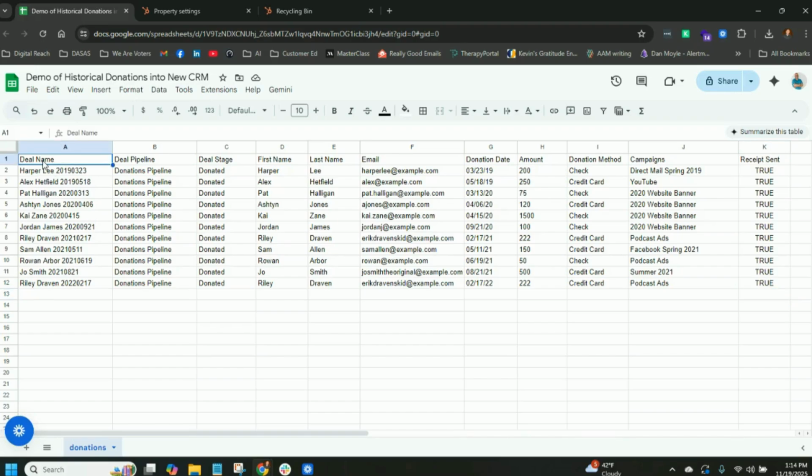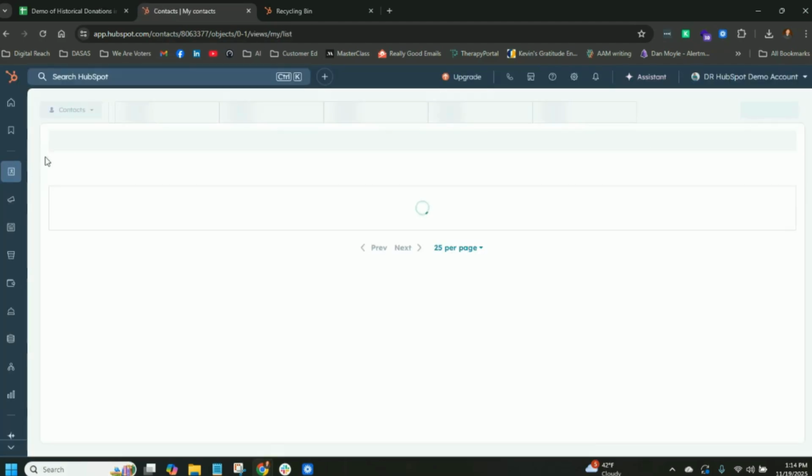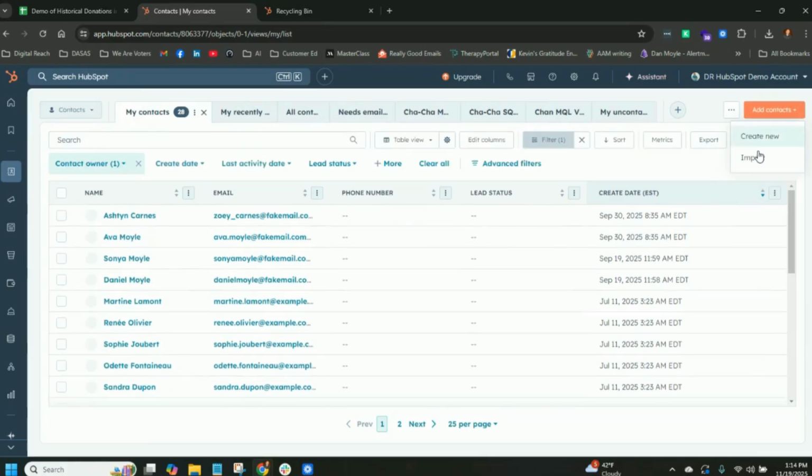So hopefully that makes sense so far. This sheet has to have the top row as the headers. The data has to be in here. We have to make sure it corresponds to properties in HubSpot. And then what we get to do is go to our imports. You can do this from contacts or from deals. When you go to create or add, you can do an import. So right there it says add contacts.